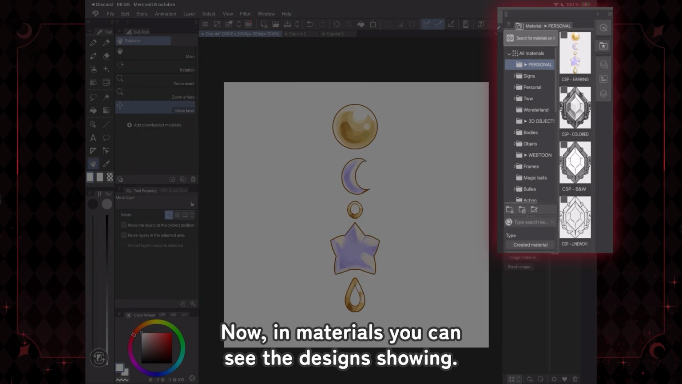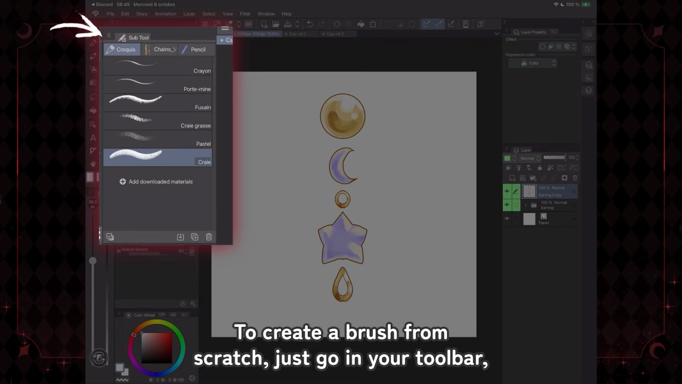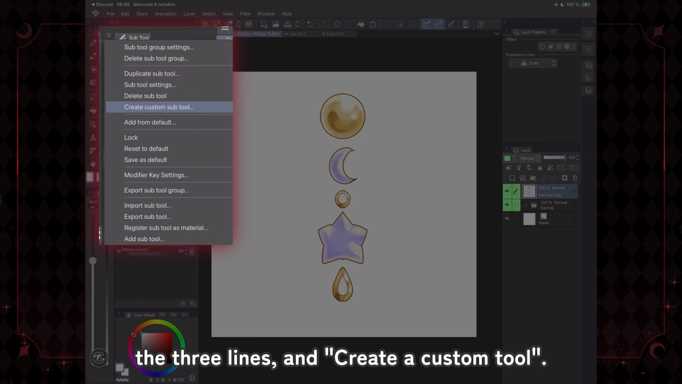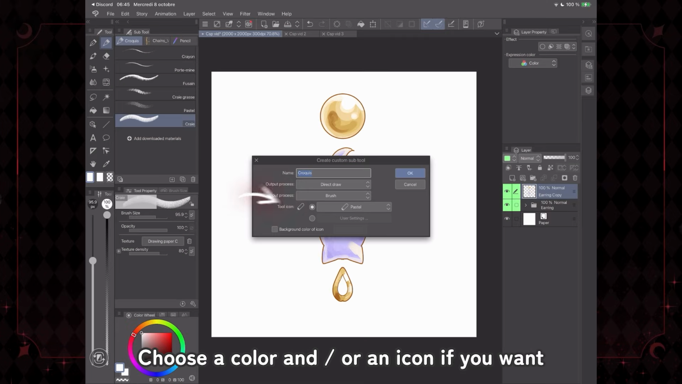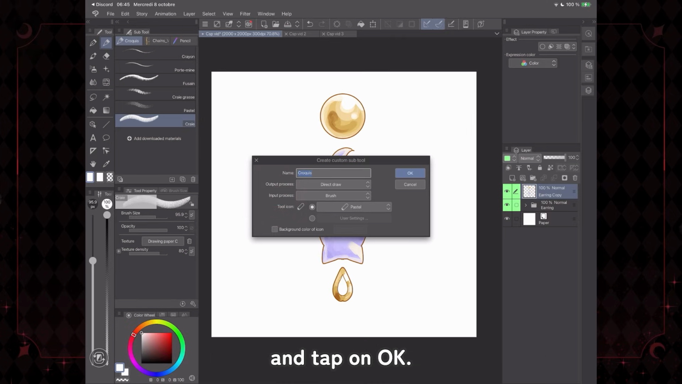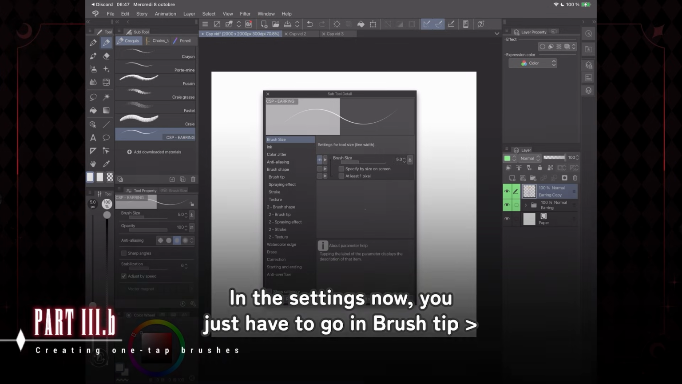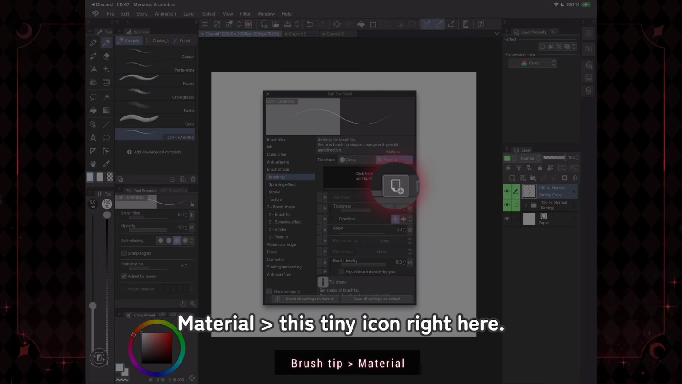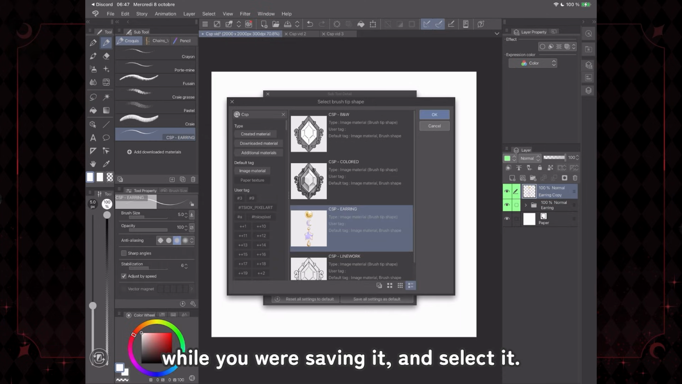Now in Materials, you can see the design showing. To create a brush from scratch, just go in your toolbar, the 3 lines here, and create a custom subtool. Give it a name, and I recommend you choosing Direct Draw Pen. Choose a color and or an icon if you want, and tap on OK. Now for one-tap brushes settings, you can go in part 3B, and for ribbon brushes settings, you can go in part 3C. In the settings now, you just have to go in brush tip, material, and this tiny icon right here. Search for the name you gave to your design while saving it and select it.